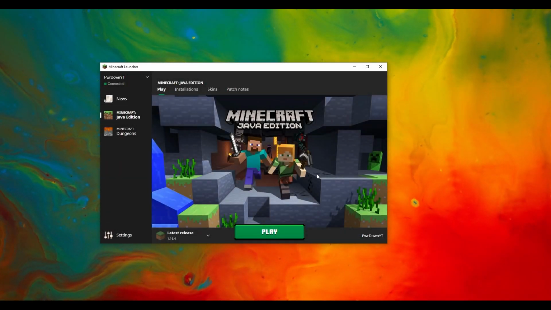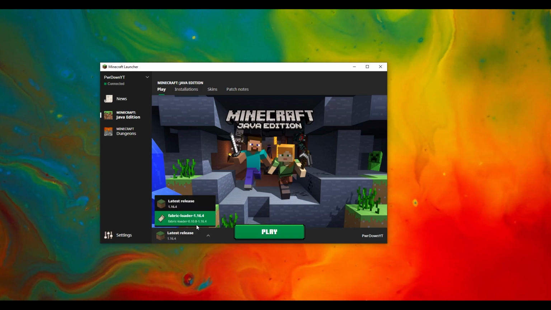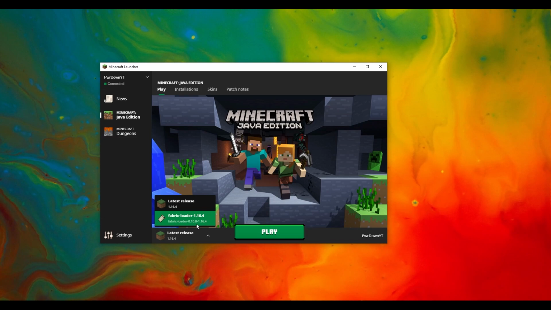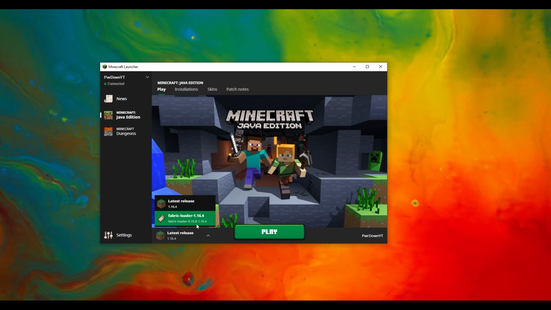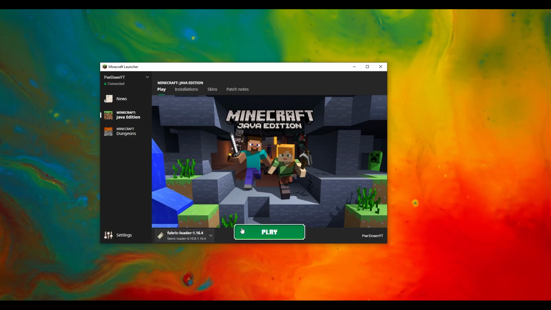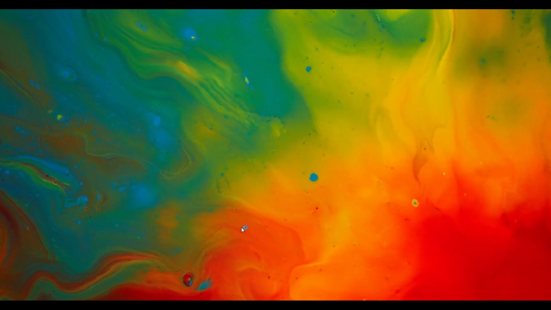Once it's done, open up your Minecraft launcher. In the bottom left corner is a drop-down menu, which contains all the versions of Minecraft you have installed. One of the newest additions will be Fabric. Select it, then press the play button so that Minecraft creates all the necessary files.